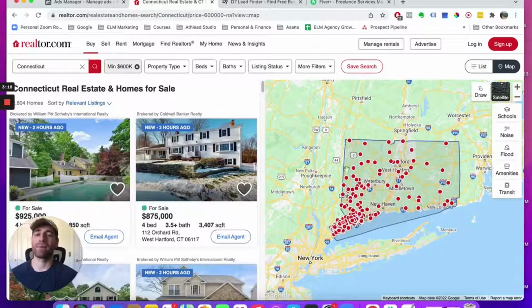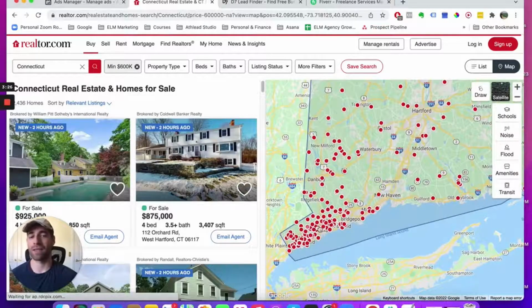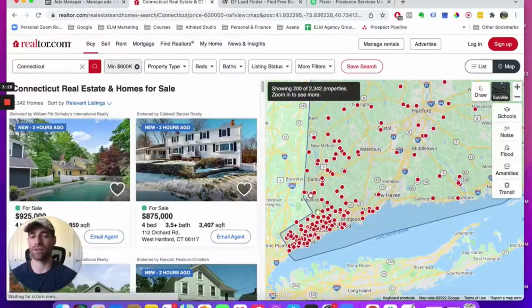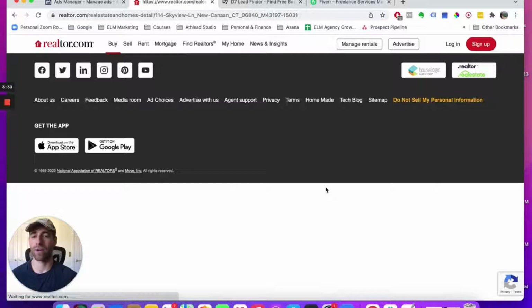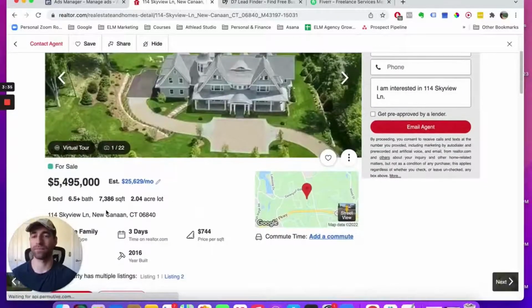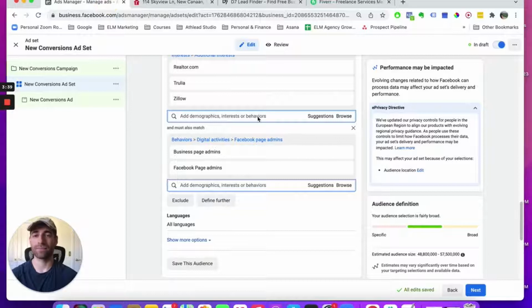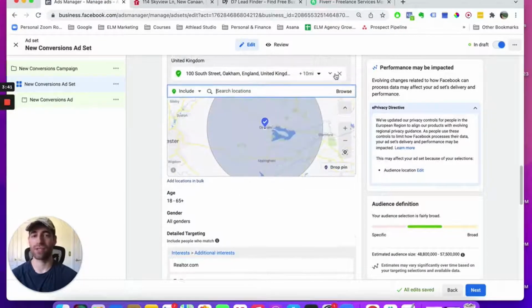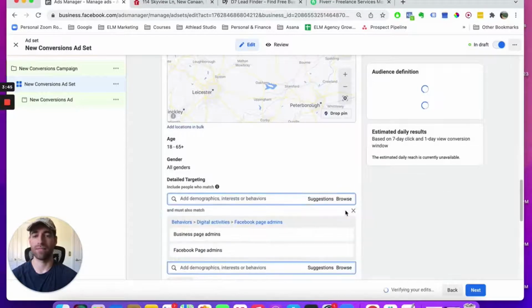But by being able to pinpoint exactly and know for sure which areas have a lot of listings, this can be very helpful, because now we can zoom in on the map, we can click on one of these properties. Let's just click on this one. We're going to retrieve the address. All right. And now we can copy and paste this address. So I'm just going to delete all of this. Delete these interests.